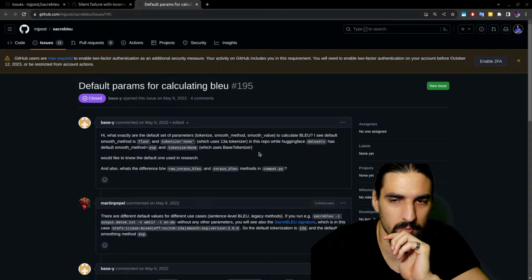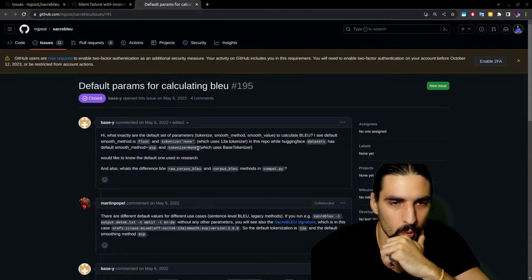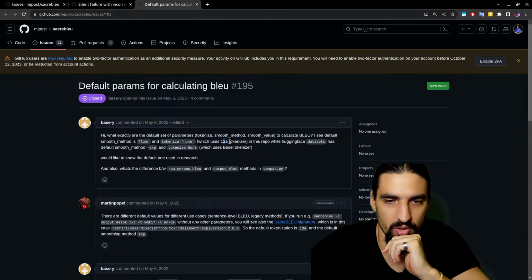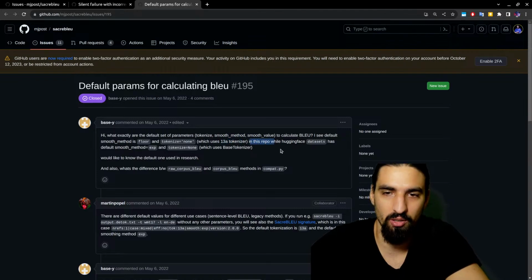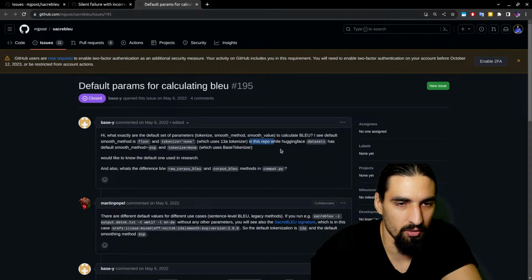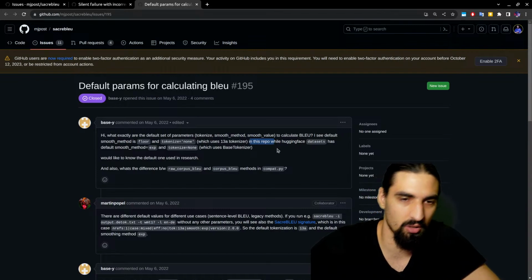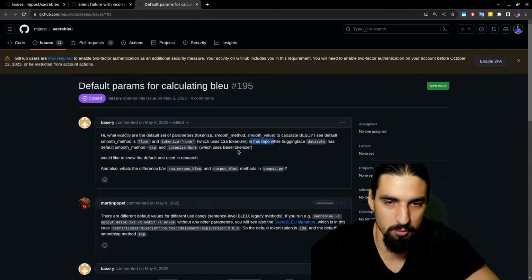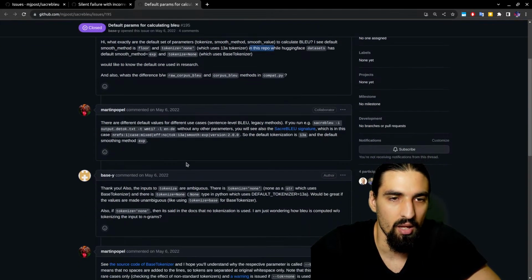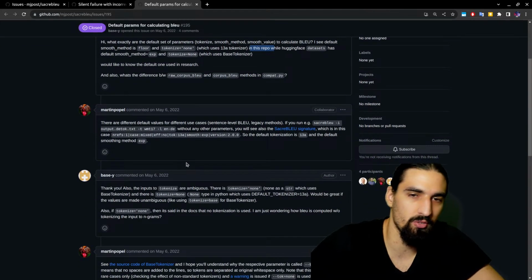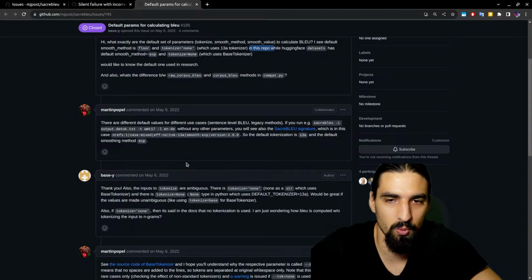To calculate BLEU, I see default smooth value is floor and tokenize is none, which uses the 13a tokenizer. That's the Moses tokenizer, in this repo, while Hugging Face datasets has default smooth value exp and tokenize none, which uses base tokenizer. Would like to know the default one used in research, and also what's the difference between raw corpus BLEU and corpus BLEU methods in compat.py. There are different default values for different use cases: sentence level BLEU, legacy methods.